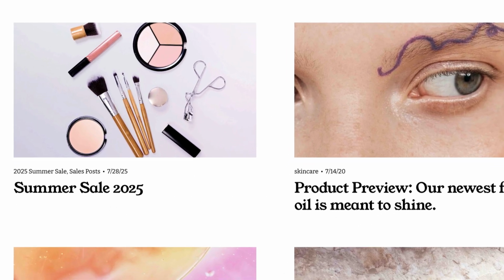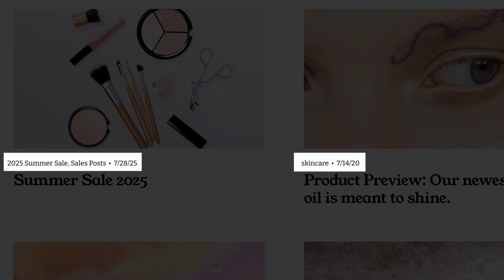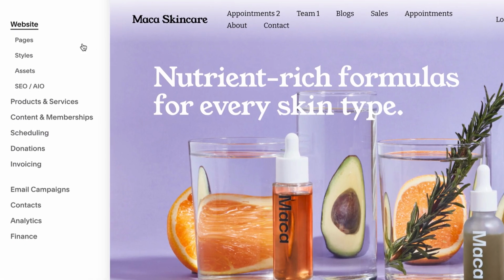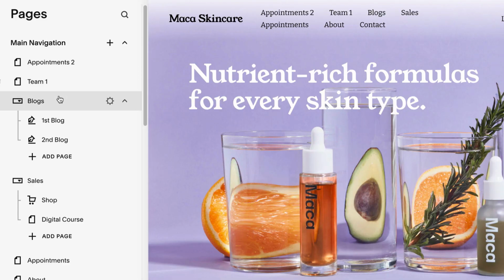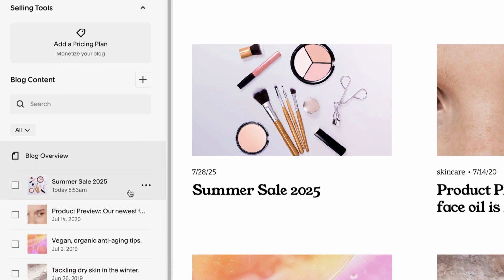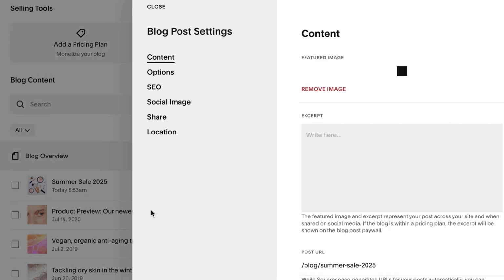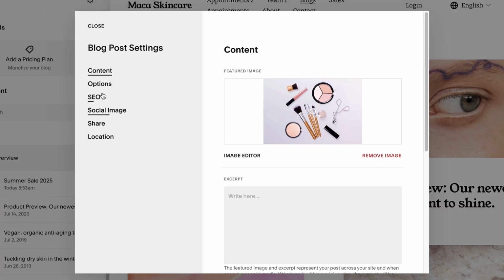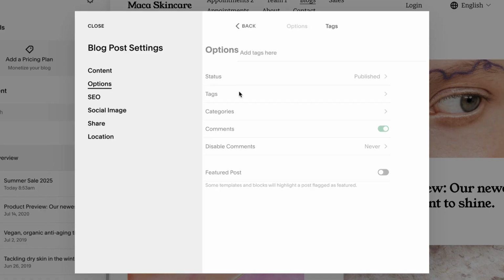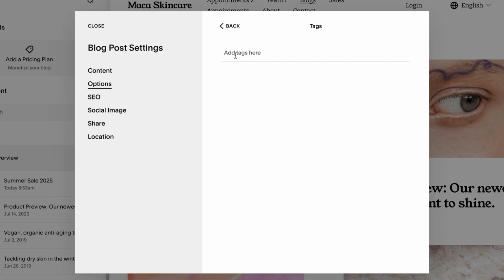Like products, you can add categories and tags to a blog post or event. First, open your Pages panel. Click a blog page or event page. Hover over a post, then click the three-dot menu. Click Settings, then Options. You can click Tags to add tags, and then press Enter between each one to add it.